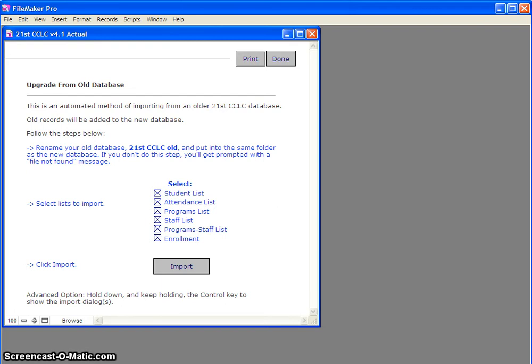Read these instructions carefully and slowly. The basic concept is that you need your old database, which needs to be as a FileMaker version 12, and your new database, your blank database, your actual copy, in the same folder. So two databases in the same folder is what we're trying to achieve.